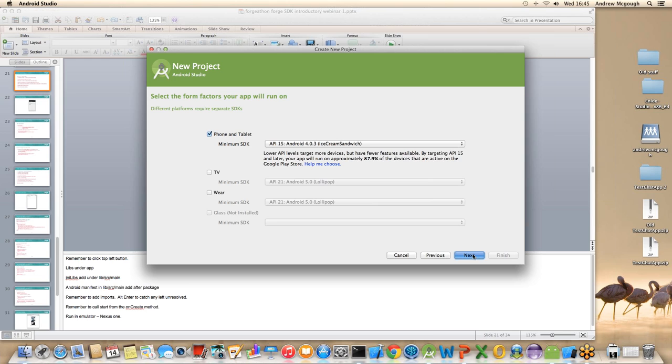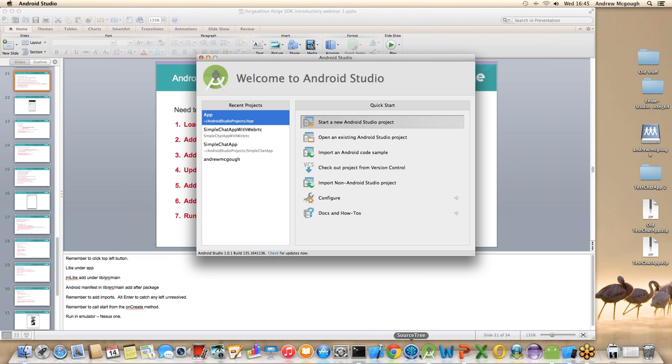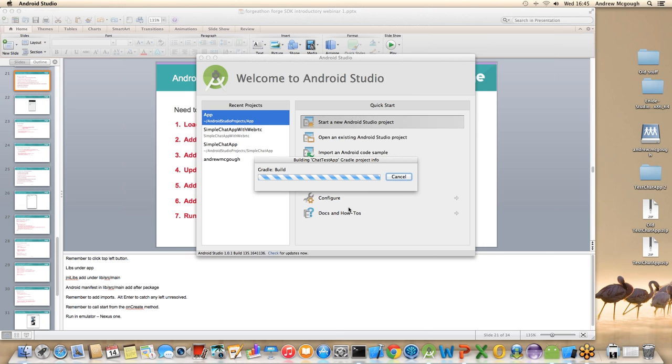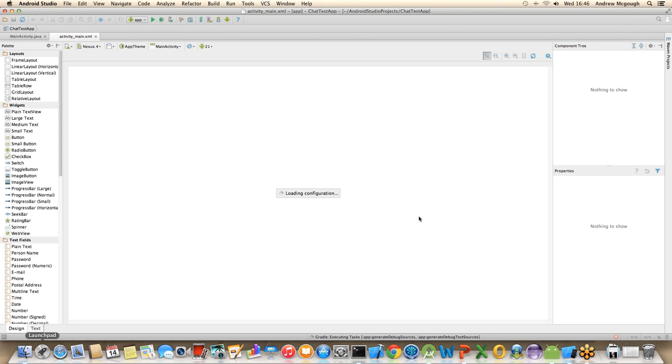Accept the default version of the API. We'll just do a blank activity, and we'll just accept the defaults for that. And hopefully it should create us an application. So it takes a few seconds for Android Studio to create the basic application. Right, there we go. Okay, close that. So it creates a basic hello world application for you.